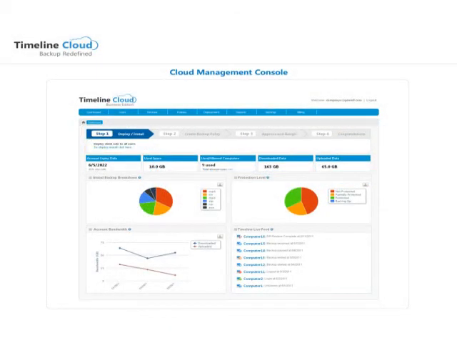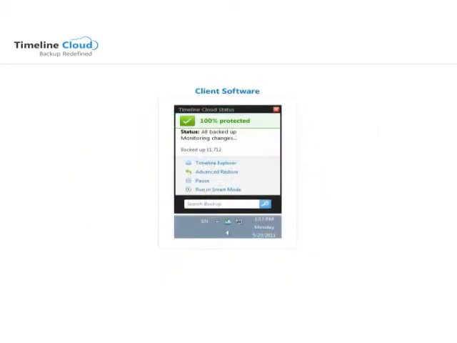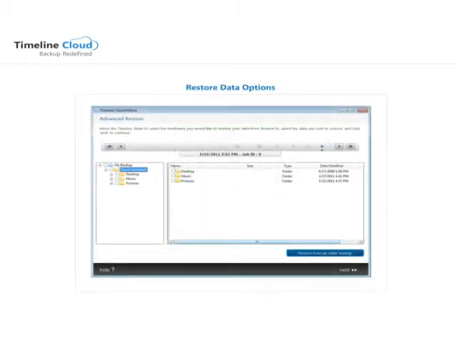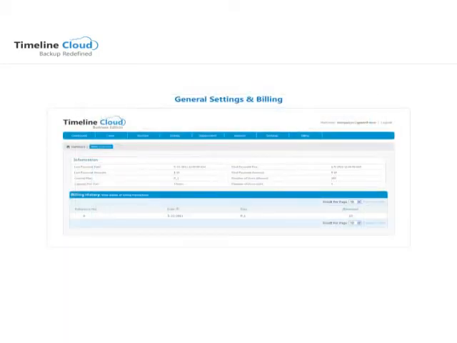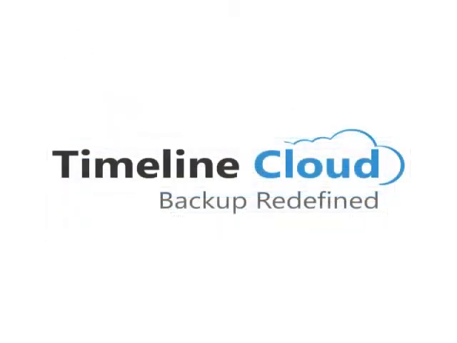This demo will give you an overview of the Timeline Cloud Management Console, the Timeline Client software, options for restoring data, and general settings including billing and supported platforms.